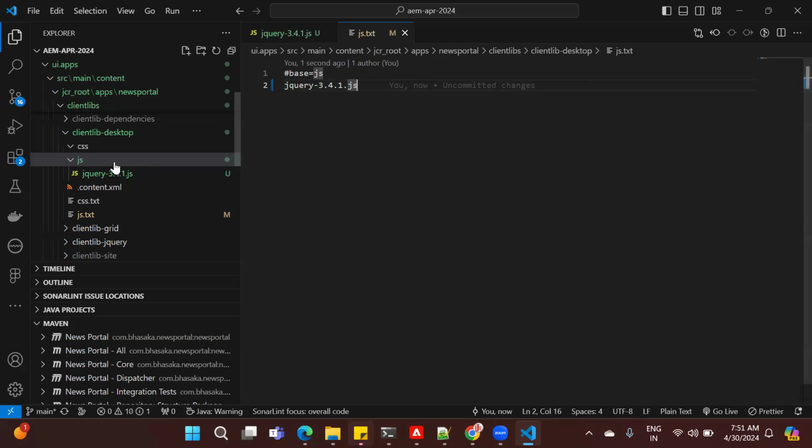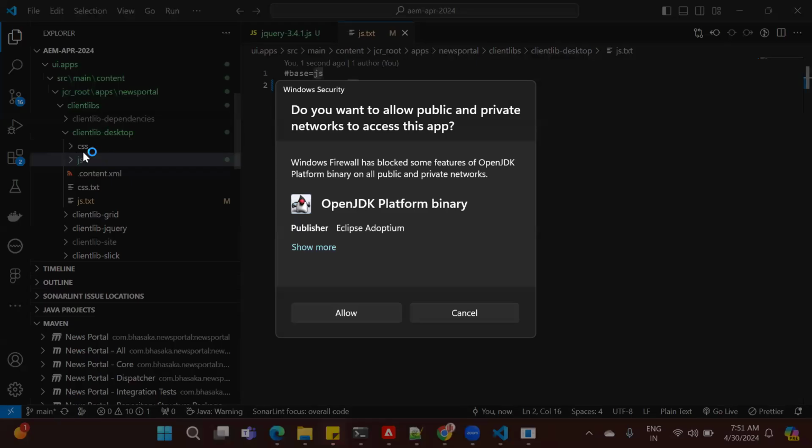So we have to repeat this step to upload all the required JavaScript files and CSS files. We need 5 CSS files and 5 JavaScript files. So we have to upload all the required CSS and JavaScript into the client library.